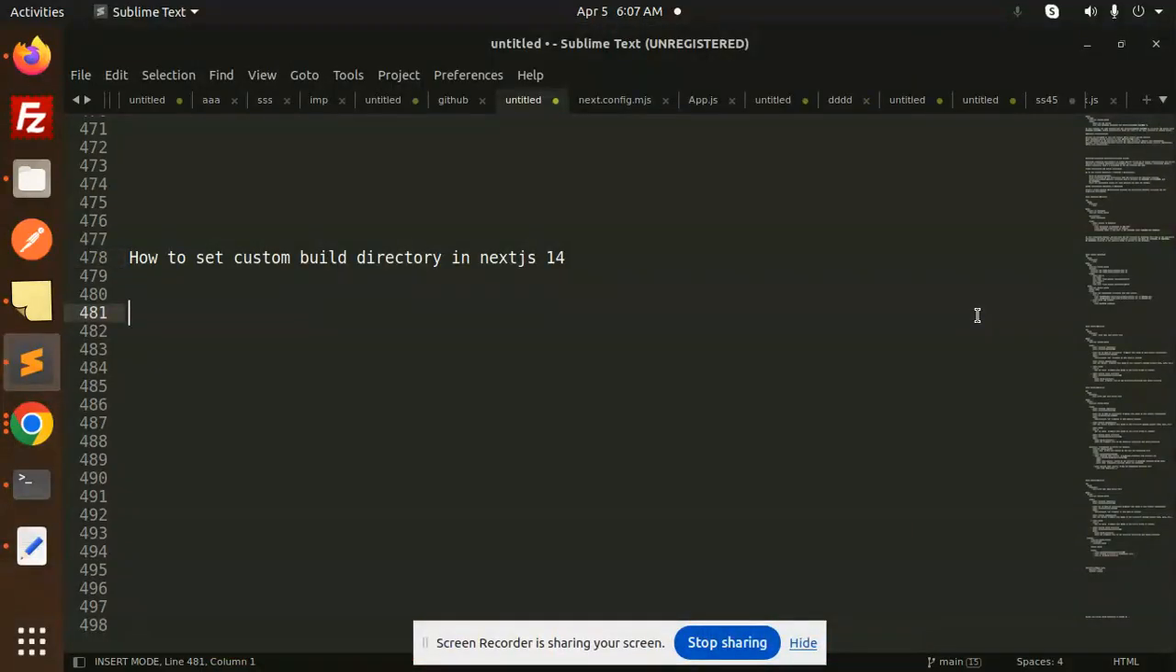Today we are going to learn how to set the custom build directory in Next.js 14. By default, the Next.js build directory is the .next folder. So it's clumsy, right? I want to separate it out with build or dist. So how are we going to do that? We are going to learn in this video.